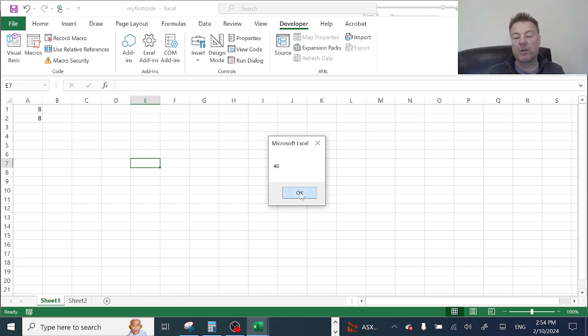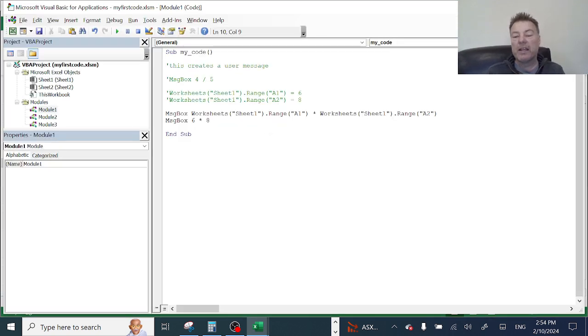So that's why this, in all cases, or not all cases, but most cases, is preferable because it makes your code dynamic.